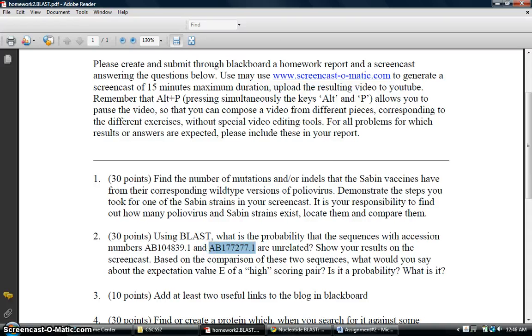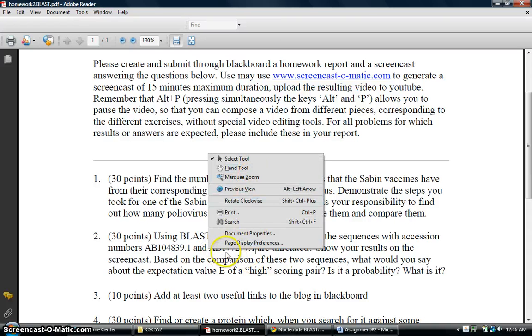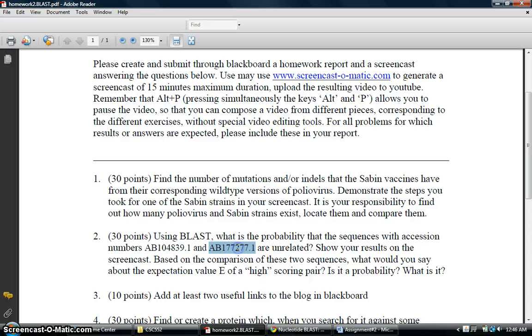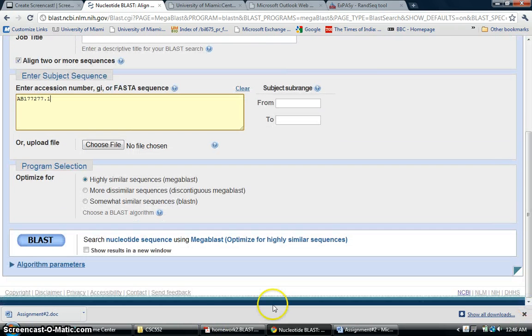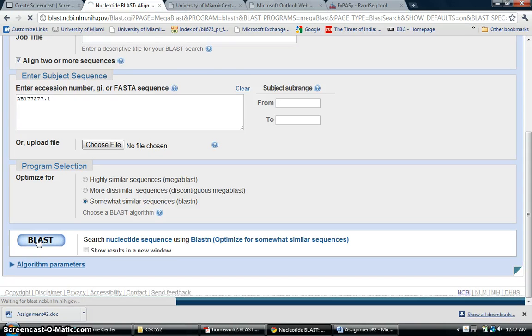We copy paste this, and then paste it here, Control V. Okay, so now we have other parameters to look into. I've already tried searching with highly similar sequences with the Mega BLAST, but it does not give any results. So we would try with somewhat similar sequences, which is BLASTN, and let's find out what the alignment would be like.